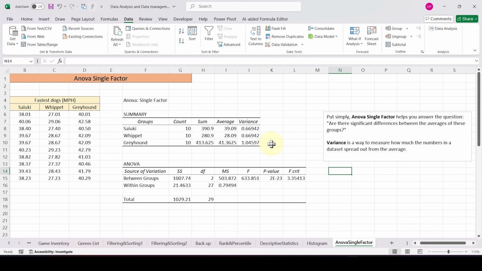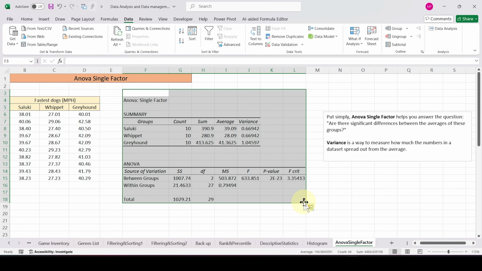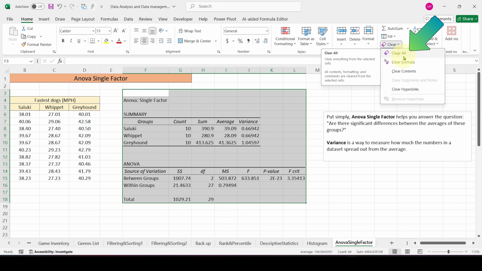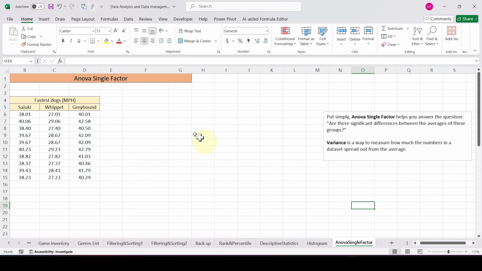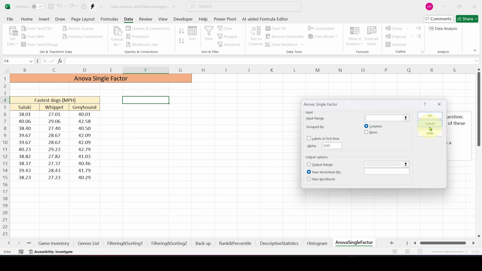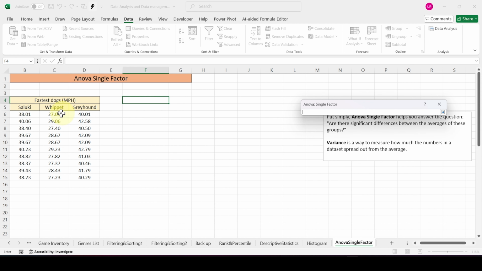So what I will do now is select this table here, all of this information, come to the Home tab, come to Clear and clear all. Once again, you don't need to select anything. You can come to the Data tab, Data Analysis, and what we need is this ANOVA single factor. Just select this and click OK. This prompt will open up. The input range is going to be the headers and this information here.